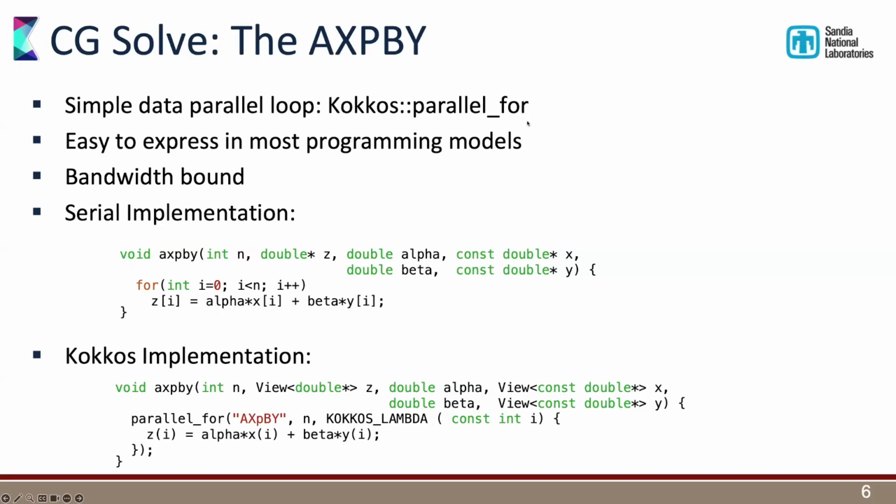So for the actual computation, it's a simple data parallel loop using Kokkos parallel_for. This is easy to express in most programming models. It's a good first example. It's bandwidth bound. So just to easily wrap your head around it, here's the serial implementation. We're going to just loop over our array and do our computation, store it in the Z array.